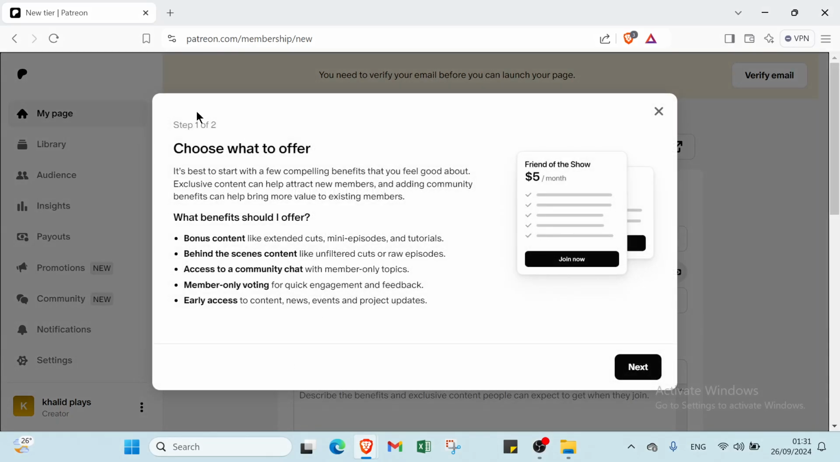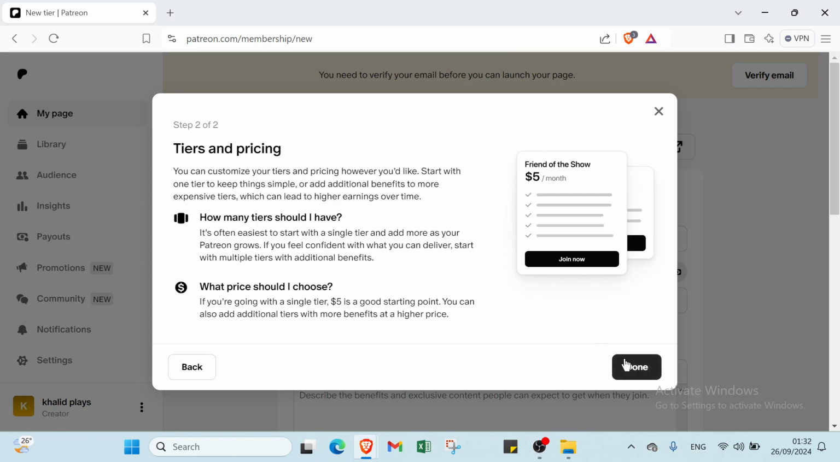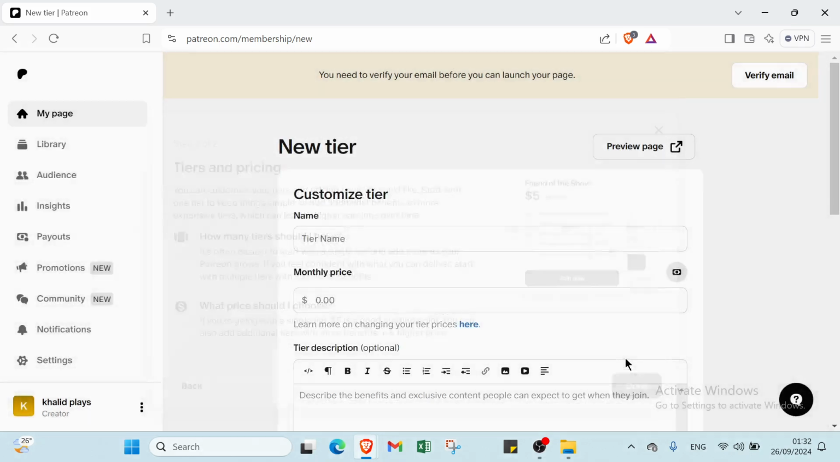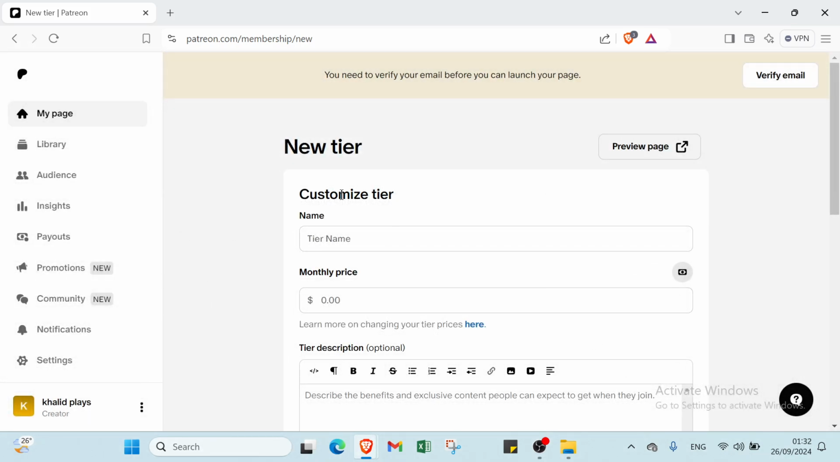We have firstly some information like choose what to offer, what benefits should I offer, bonus content, behind the scenes content, also access to a community chat, member-only voting, and then you click over next. Tiers and pricing here. How many tiers should I have? What price should I choose also? And you click over done, and you will find that new tier, customized tier.